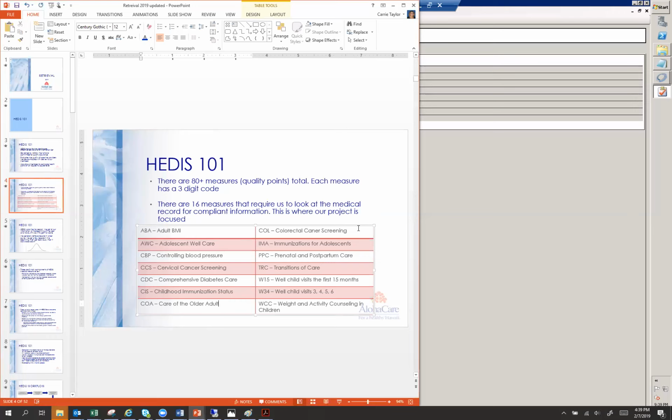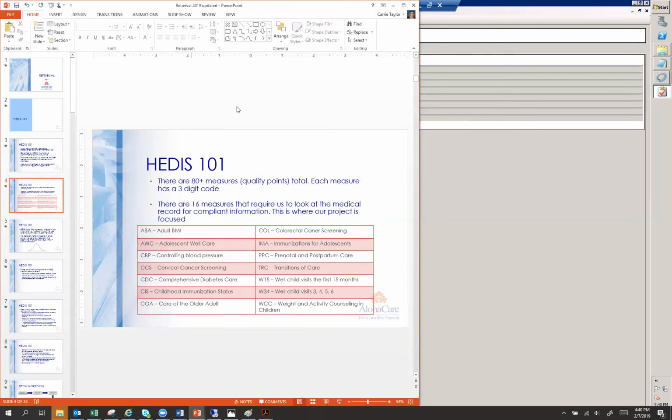We look at colorectal screenings for people over 50, immunizations for adolescents, so you know those 7th grade vaccines that your kids need. We look at prenatal and postpartum care, transitions of care. We look at people who are discharged from the hospital to make sure that they don't fall through the cracks. We look at well child visits for kids birth to 15 months and then ages 3, 4, 5, and 6, and weight and activity counseling in kids. So those are the measures that we look at through the medical records, and so that's what we're trying to accomplish here.